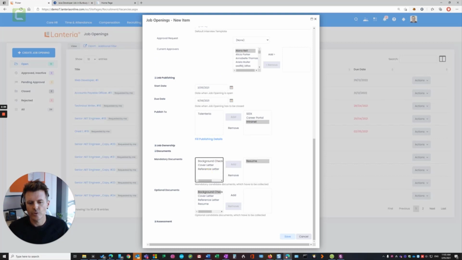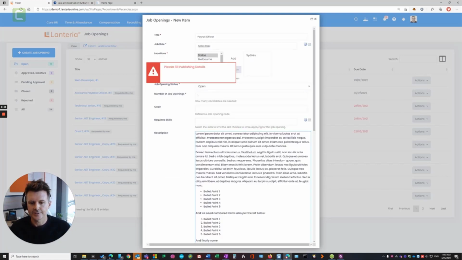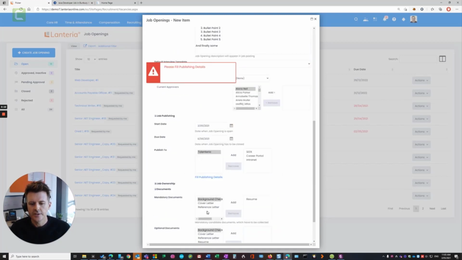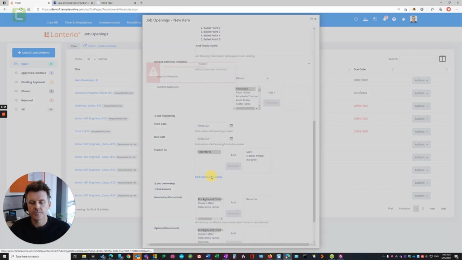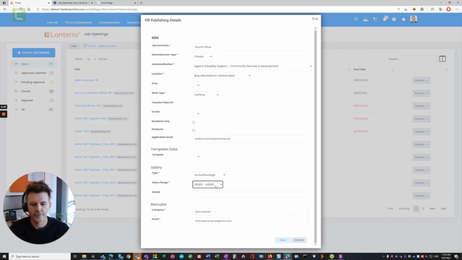I'm just going to state that I want a resume. And now it's going to prompt me for the Seek specific vacancy details. This is as expected. Because I've chosen Seek here, it wants me to provide a few extra details around classification. So I'll do this one, payroll officer. And just around the classification, the location in terms of the way Seek classifies it, salary ranges, and so forth.